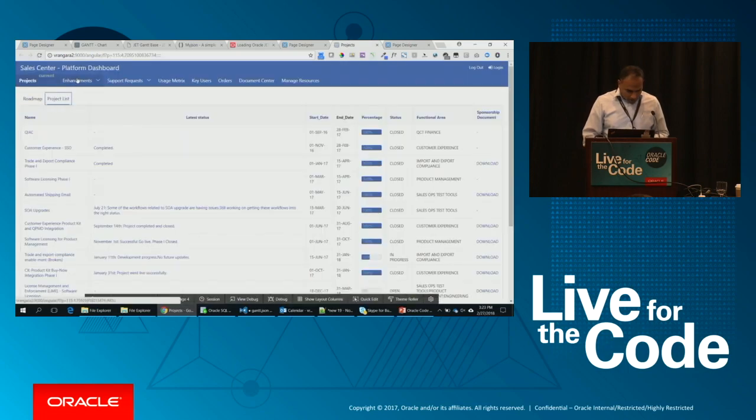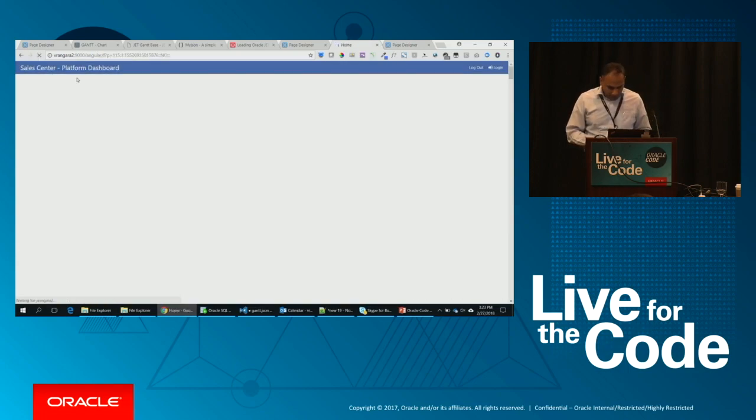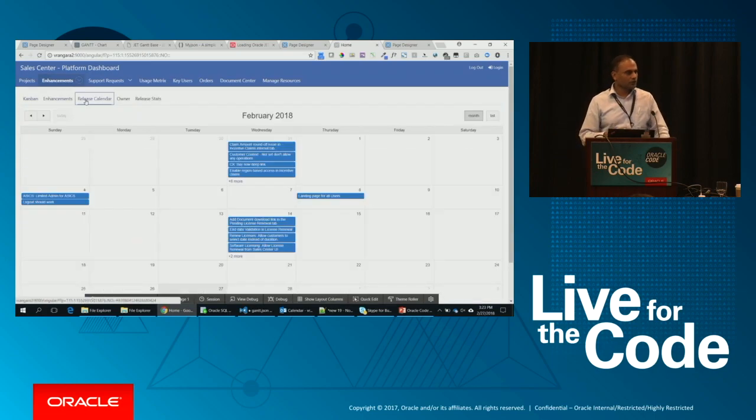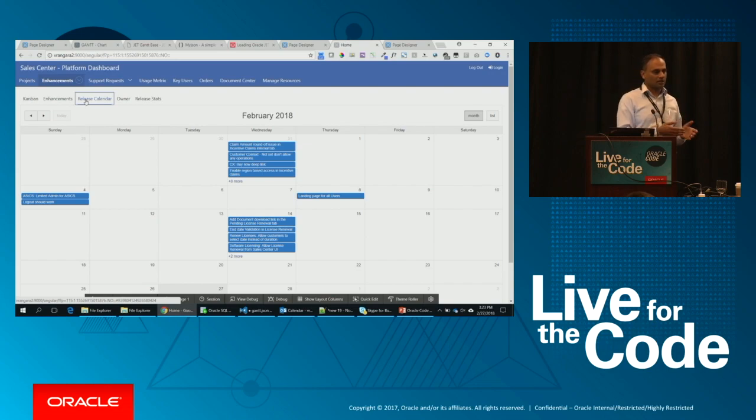Okay, so let's take a look at enhancements. In addition to that, what I have is a release calendar. This is, again, based on the standard out-of-the-box calendar feature. I went through many different products. I looked at Asana. I looked at Jira's own Kanban board. I looked at many different things.